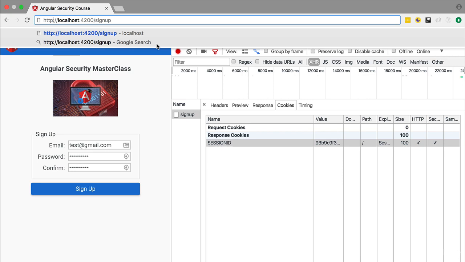Let's see how can we secure the lessons data. We want to show this data only if the user is authenticated.